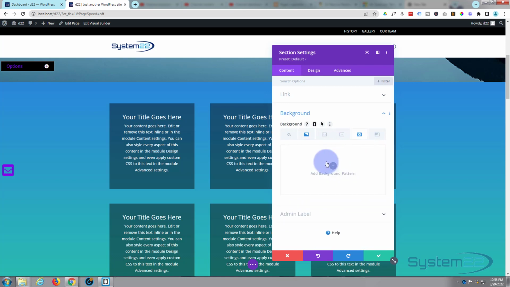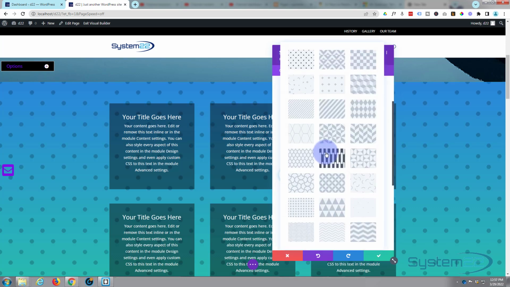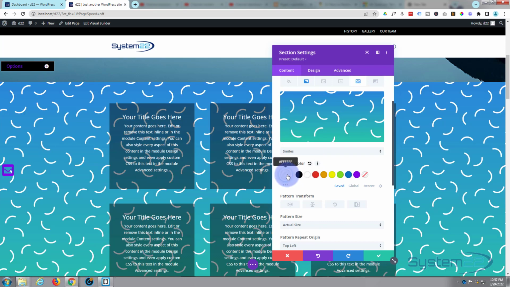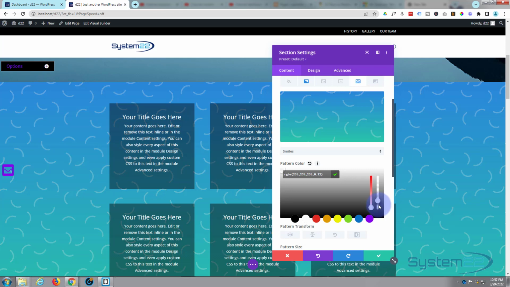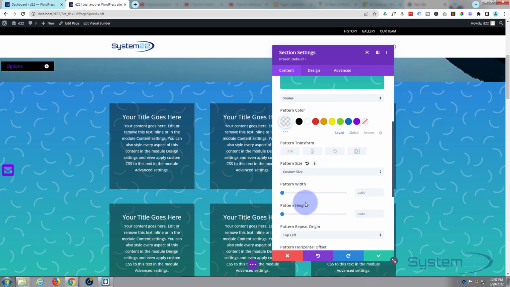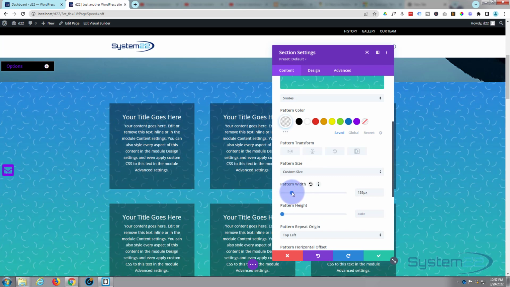So if you wanted to add a background pattern too, just click on there. There's the default polka dots. Let's put a few little curves in there. Or smiles, they're calling those. That's quite nice. Let's make them white in color. I'm going to take the opacity down a little bit on that so it's not quite as in your face. Something like that. And you can make it a custom size if you want to, so it's smaller or bigger. Okay, that's enough of that.